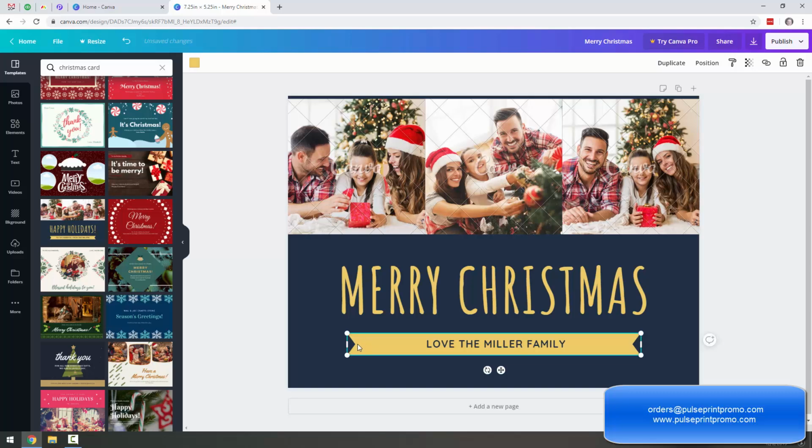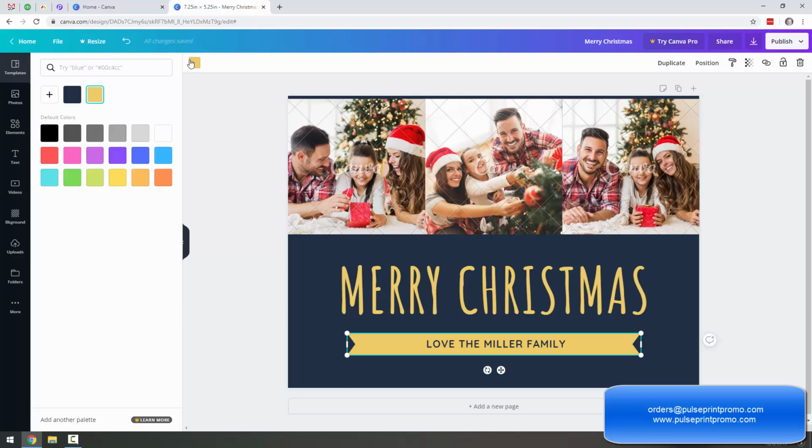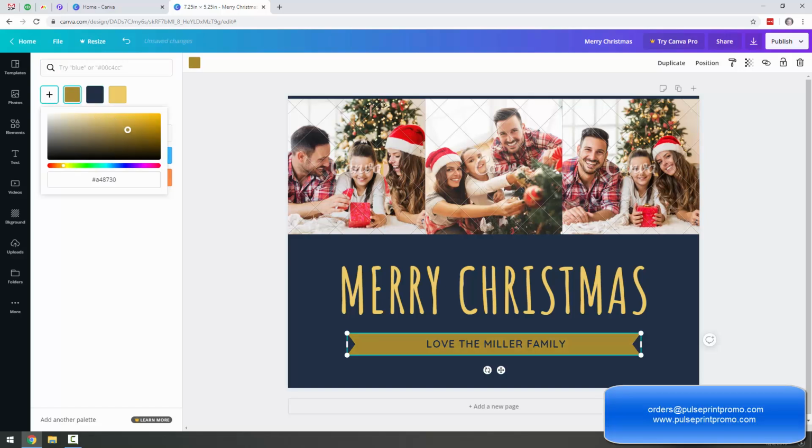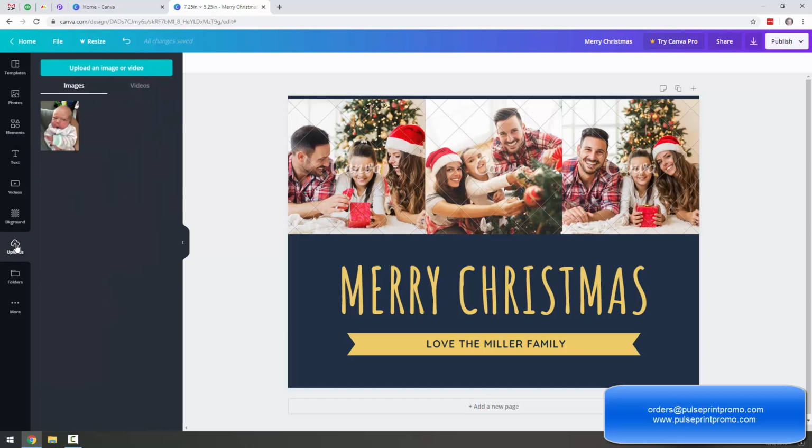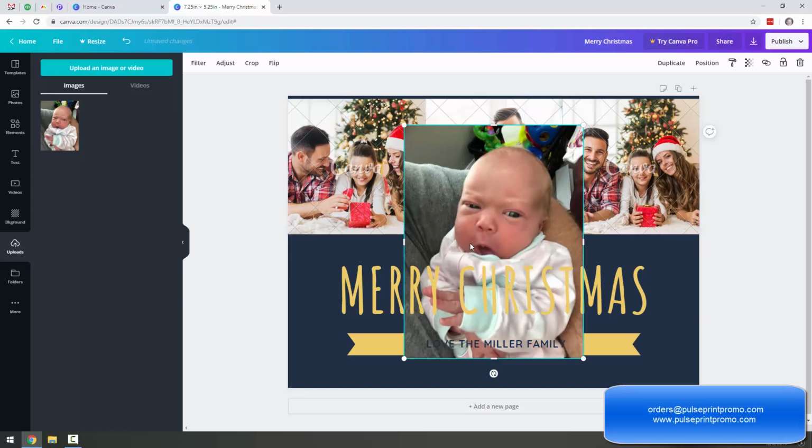We can click on this. If we don't like the color, then we can come up here and change the color to something else. We can type in a specific color if none of these work, or we can click this plus button and search around for one. But we'll go ahead and just leave it at the set color. Now here you can see we've got these images here that we want to go ahead and replace. So we can go ahead and go to uploads. I've already got a photo that's uploaded here, but you can upload your own images. So we'll click on that and it's going to show up here on my artboard.